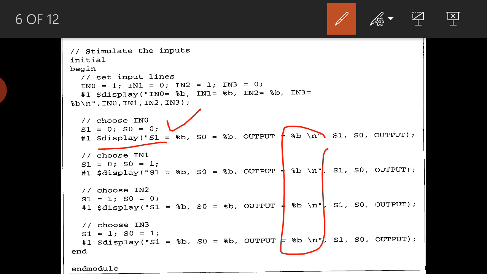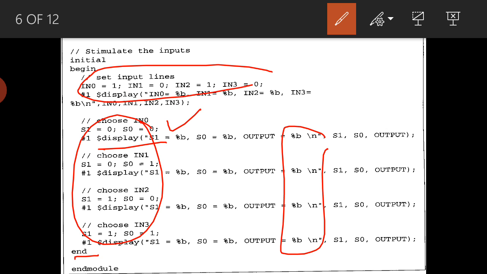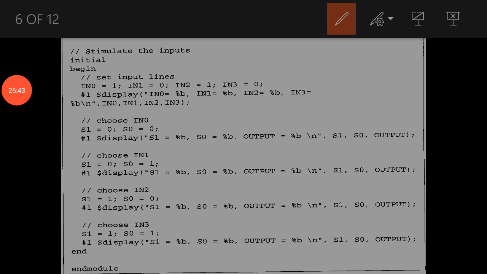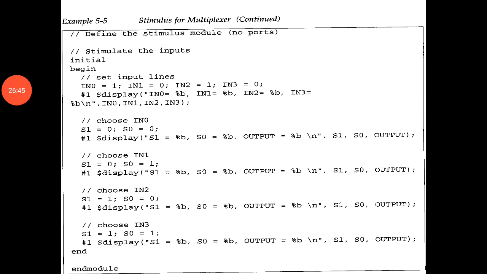by using the system task $display. After giving all the patterns, there are only 4 combinations, and all 4 combinations are over. Initially I have given the inputs as constants. Now this is the end, and last is endmodule. So whatever module you have started with the stimulus block is ended with endmodule. So this is how we need to write the stimulus block.